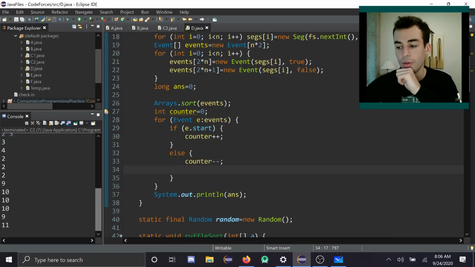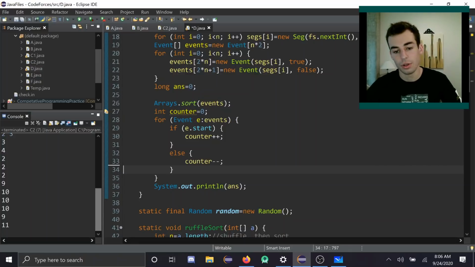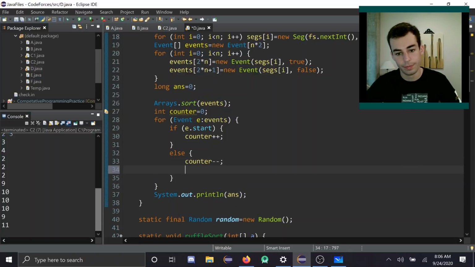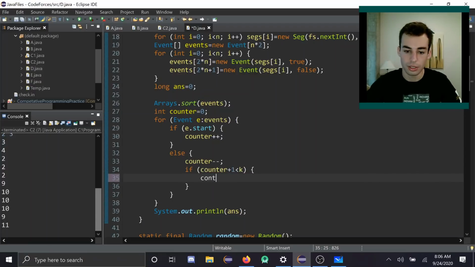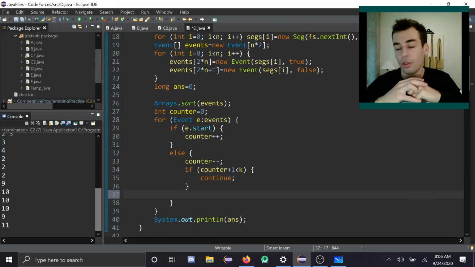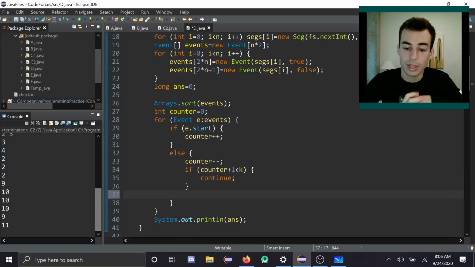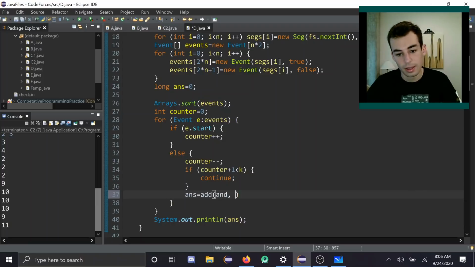Well, 0 choose 0 is 1, so that's fine. Okay, so now if counter plus 1 is less than k, then we can't pick them, so just continue. Otherwise, we can pick some subset of the other things that are still alive to use. So in this case, ants equals ants plus n choose k.